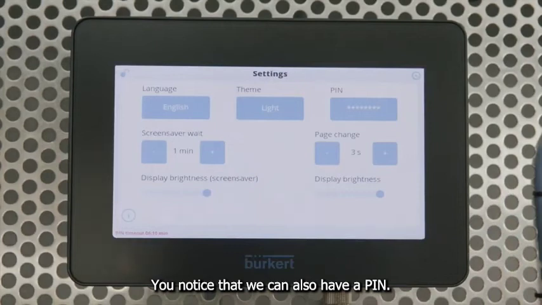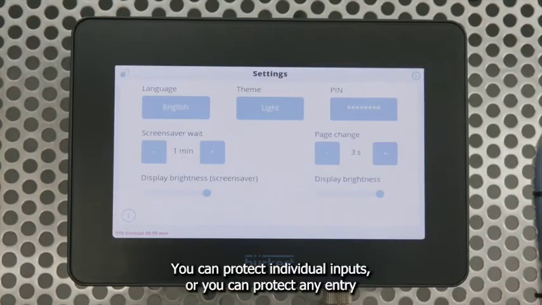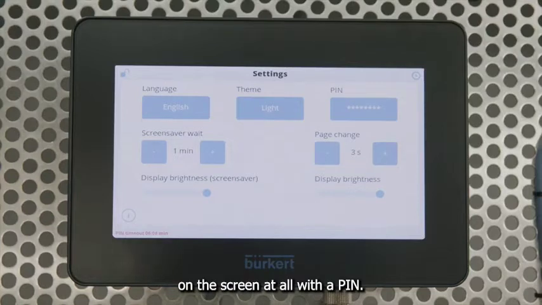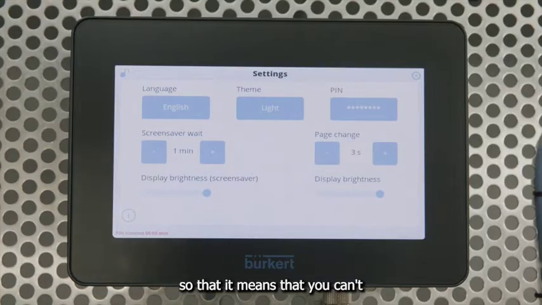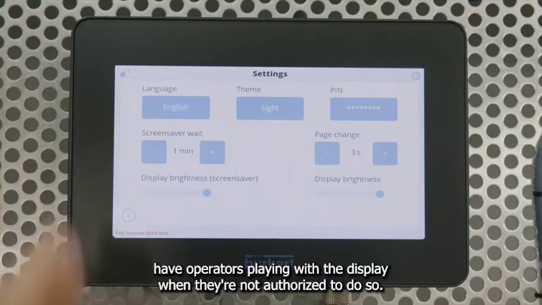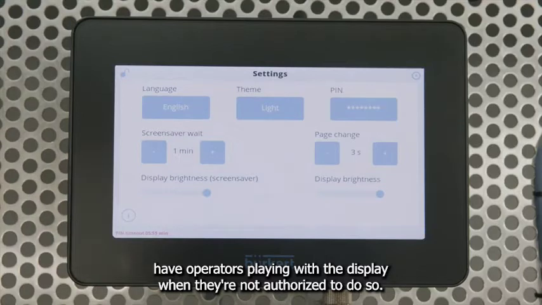You notice that we can also have a pin. You can protect individual inputs, or you can protect any entry on the screen at all with a pin. So this pin might be a 4-digit pin you put in there, so that it means that you can't have operators playing with the display when they're not authorized to do so.